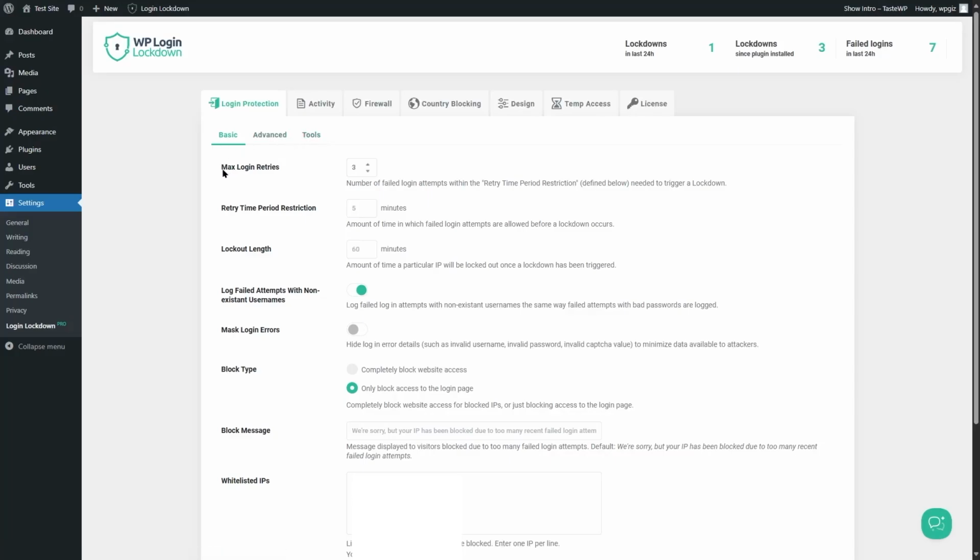The first feature is the max login retries. This is the number of attempts that a user will have until they are locked down. So if a user enters wrong credentials 3 times, this will trigger a lockdown period. But there is a condition which is called retry time period restriction. The max login retries time is valid within the retry time period restriction. That means, as you can see here, if a user enters wrong credentials 3 times within 5 minutes, then they will be locked down. So the failed login attempts will be calculated within the time period set in retry time period restriction.